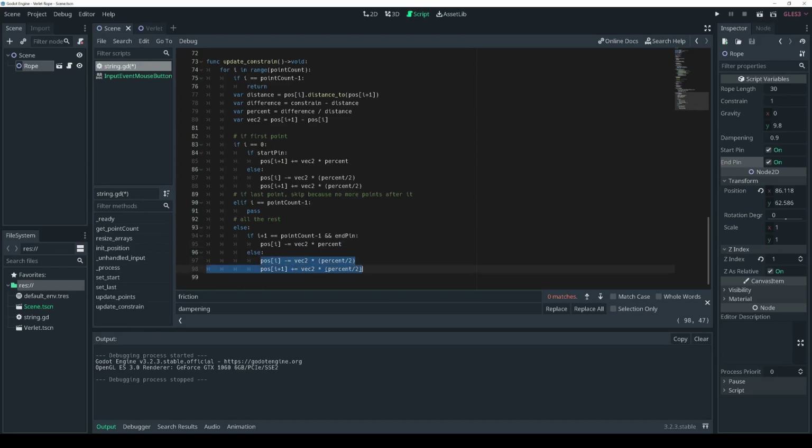But in all the rest of the situations, all the middle points, they move themselves half the difference, and the next point is moved by half the difference. And in the first point situation we just do the same, unless the first point is pinned, and because the last point doesn't have any next point, we're skipping it. This is basically all the rope logic.